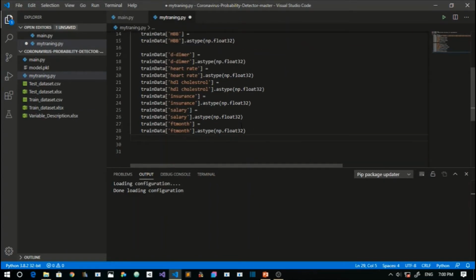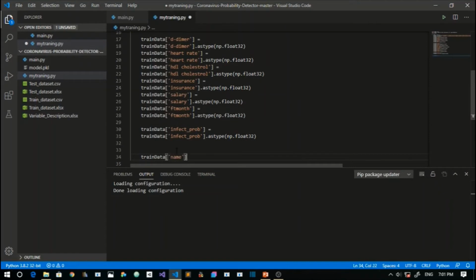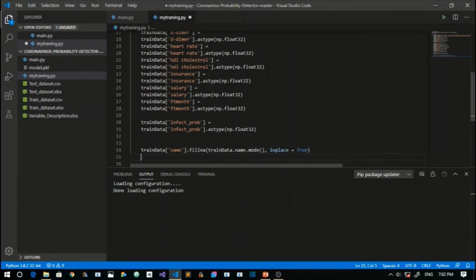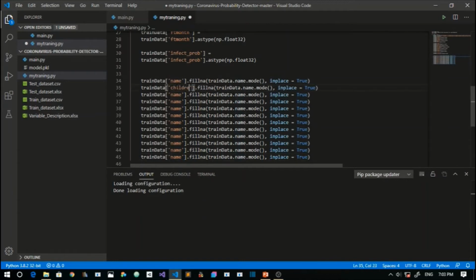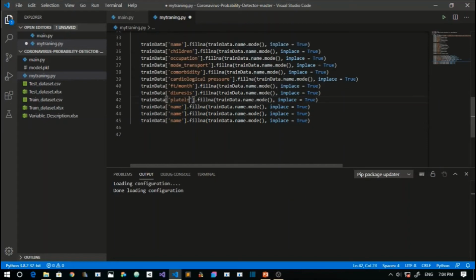Okay. So let's continue with some others which are there in the Excel sheet actually. Now that is the infect probability, which will actually give the result in percentage. In the train data of the Excel sheets or CSV, there are some variables that are given, like name, children, occupation, mode of transport, commodity, cardiological pressure if you have any, FT per month, diuresis, platelets, and all the same. Let's move on.